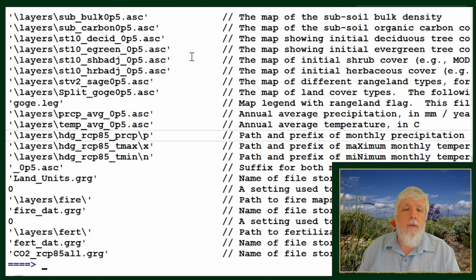They could also be altered to support scenarios. So if you were interested in changing tree cover as part of strategic goals, for example, then you could increase the tree cover in the deciduous and evergreen layers and simulate the effects of that on various aspects of the ecosystem.